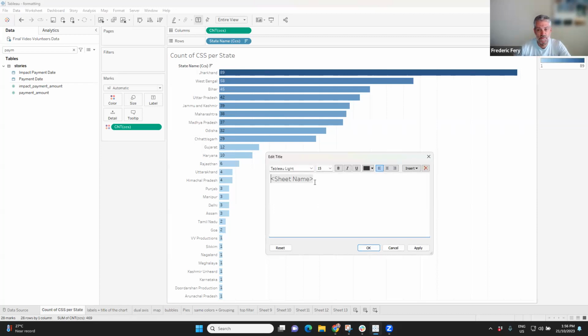But you can also double-click. Keep the sheet name as it is, but in there you just change it and put number of CCs per corresponding state. So give a meaningful title. You can also play with the formatting. And what you can also do is use the subtitle. So if you click enter, you can just have an extra explanation.